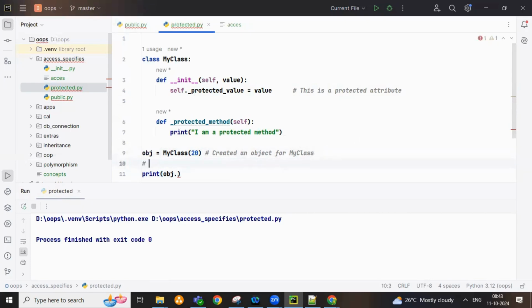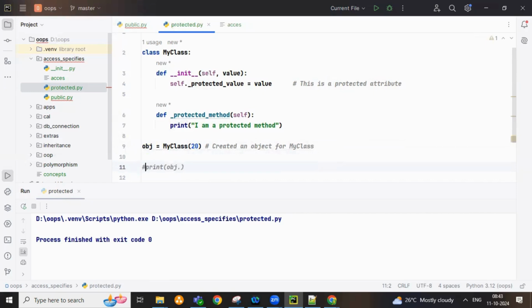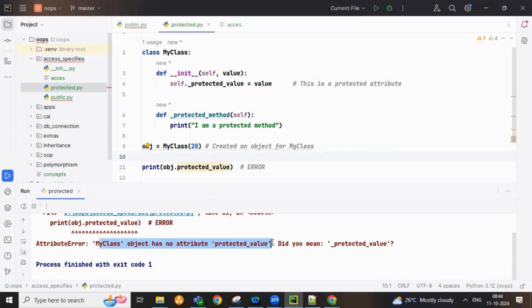I'll put this one as well, with a hash, I would say protected value. Even if you try this, you will get an error. Did you see this? But how can we access it? You can access it with the same name. Understood? So with an underscore we can access it.